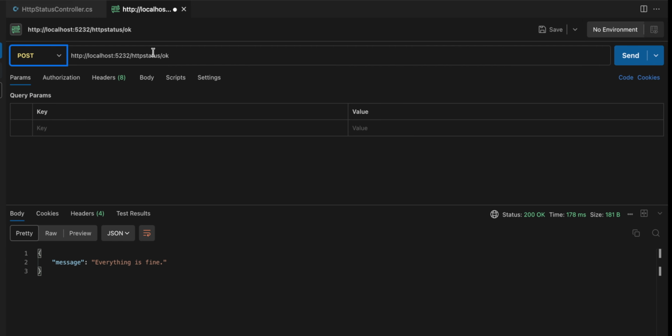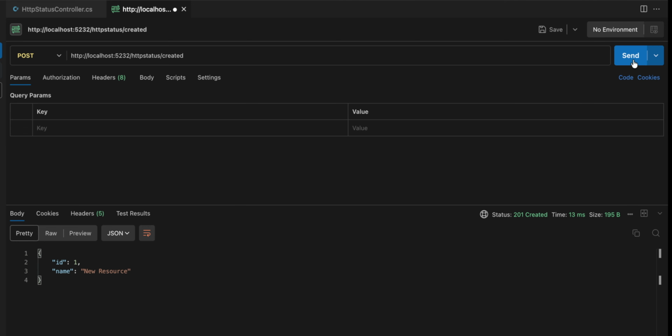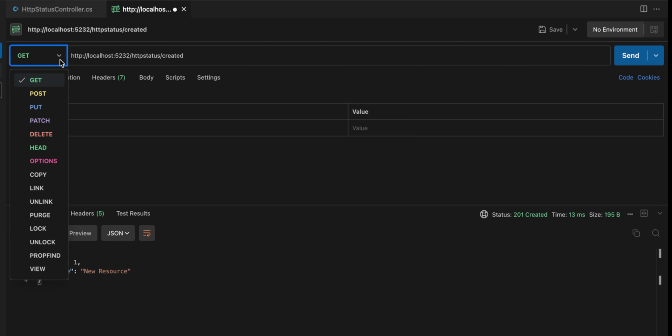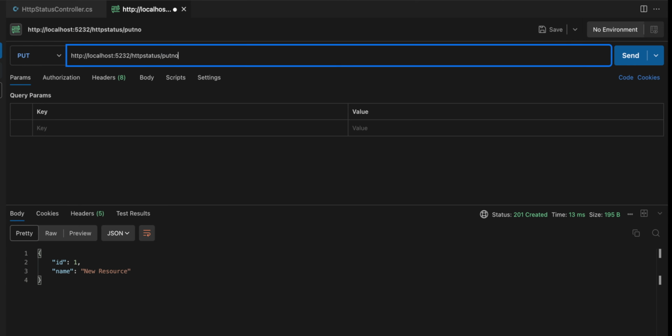Now let's simulate the created status by sending a post request. You can see the 201 created status on the right, and the created object appears in the body section of the response. I'll use the put method to simulate 204 no content status.